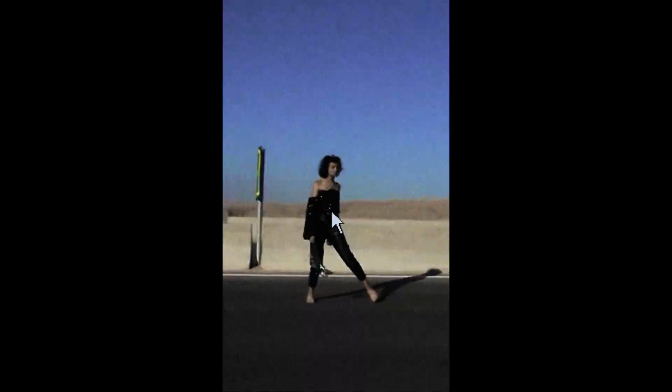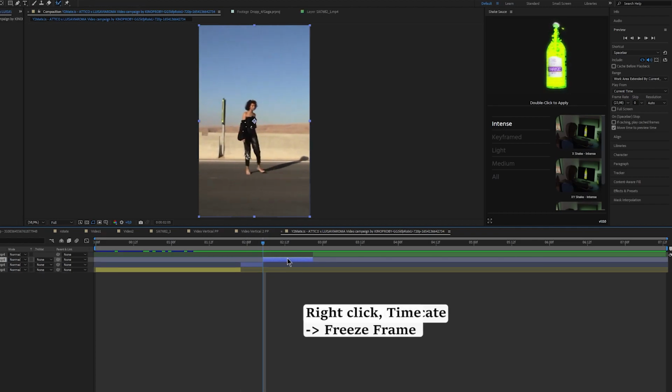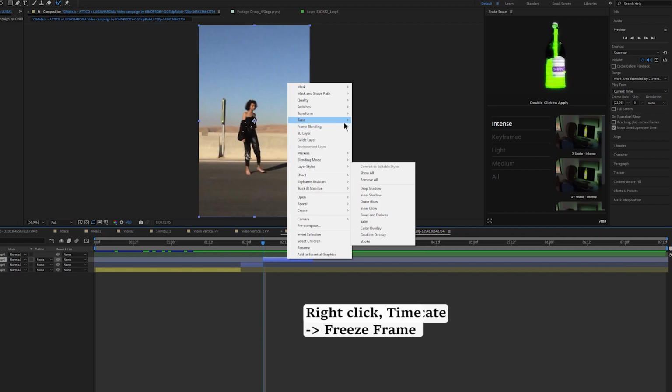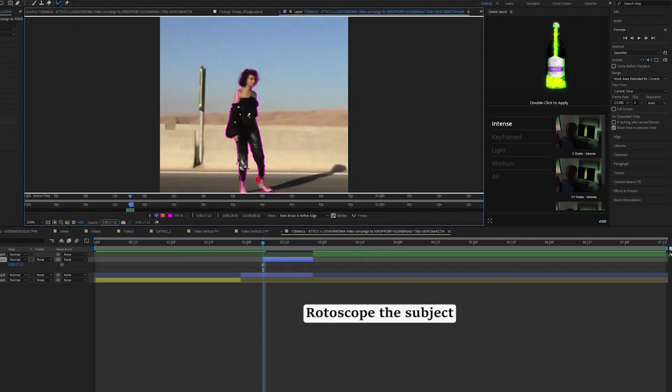Okay, let me show you how to create this effect. Choose the part where you want it to start, hold Ctrl D to duplicate and right click on it, go to time and freeze frame. Then go to the roto brush and start rotoscoping the subject.